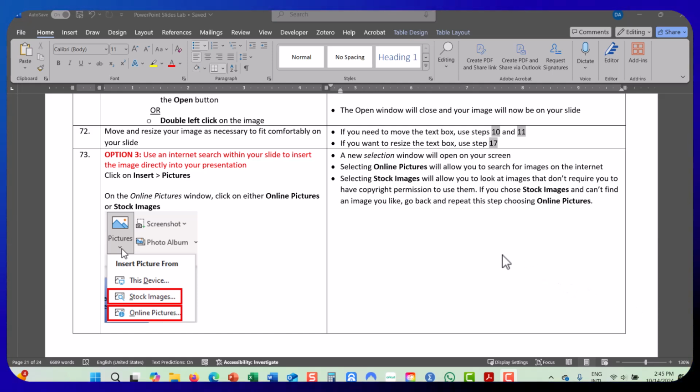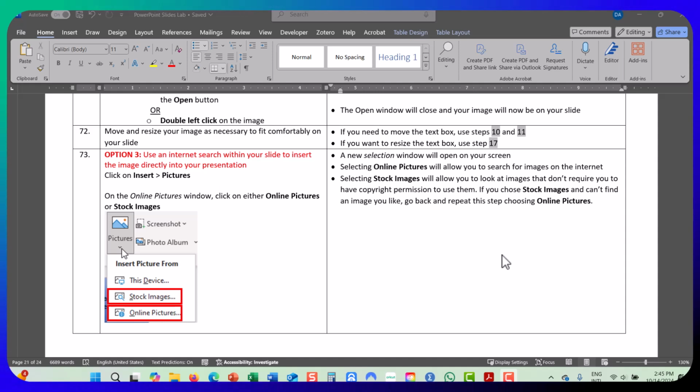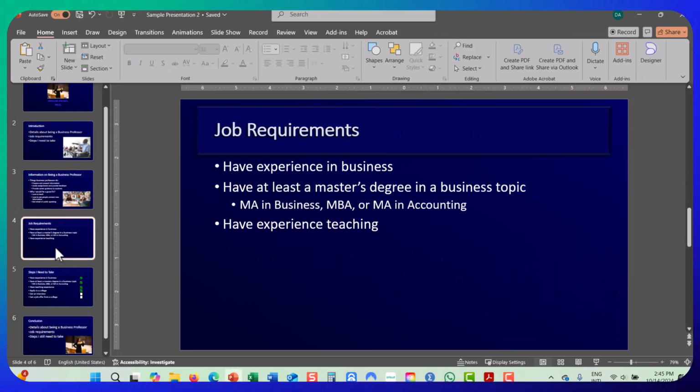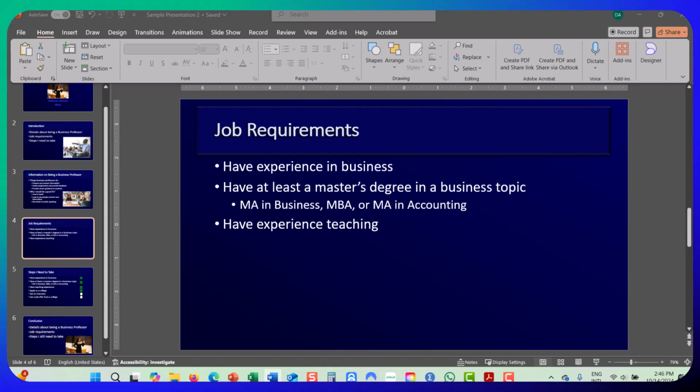For this video, we're just going to do steps 73 through 76, which is all of the information that you need just to do option 3, which is inserting pictures from the internet. All right, we're going to move on to that next slide that doesn't have any images yet. We're going to go ahead and start with step 73, which says option 3, use an internet search within your slide to insert the image directly into your presentation.